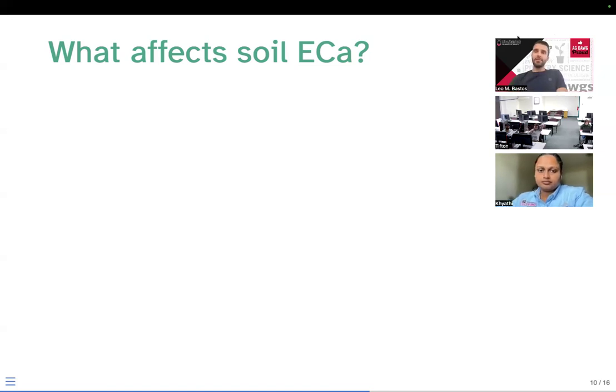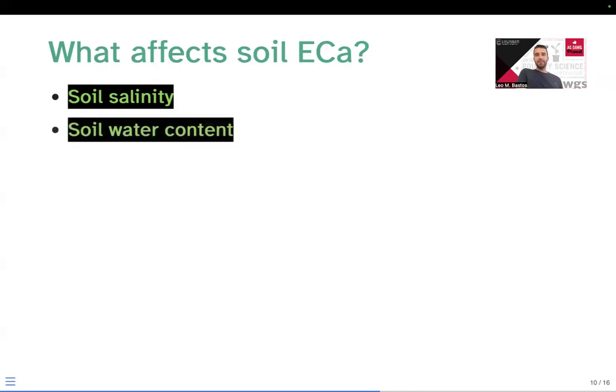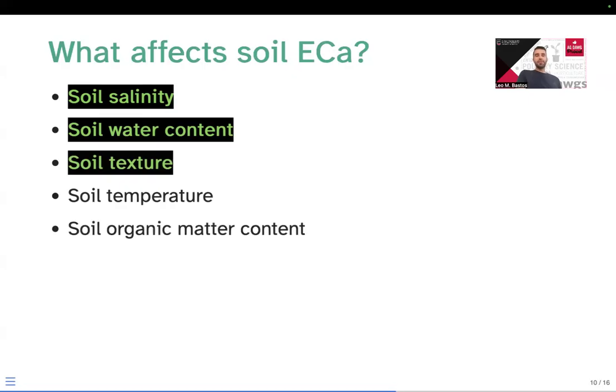So let's talk about some of those here, and let me show you what I had on my slide. The main factors that affect soil electrical conductivity are going to be soil salinity, right? This was the reason why soil electrical conductivity measurements were developed. Soil water content as well. Soil texture. And then things like soil temperature, organic matter, bulk density, and porosity are all impacting a measure that you get of soil apparent electroconductivity. However, the main three are salinity, water content, and texture.